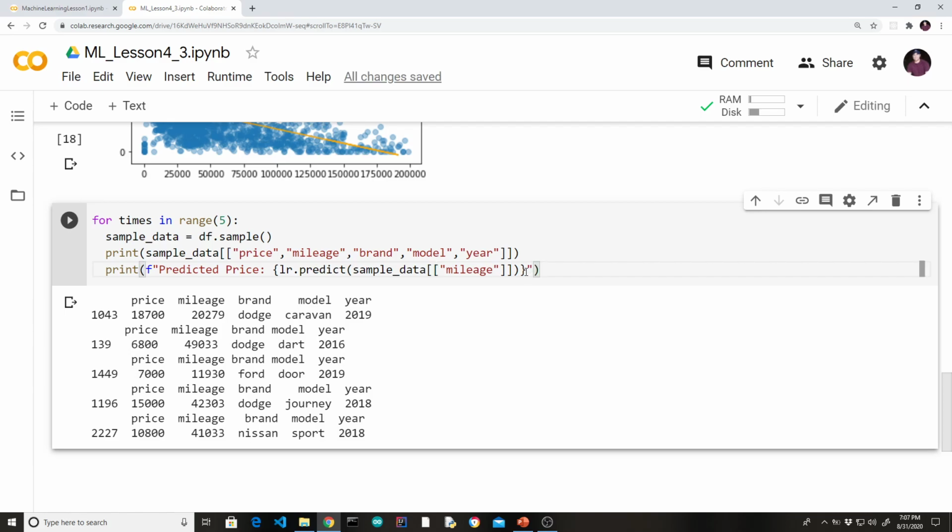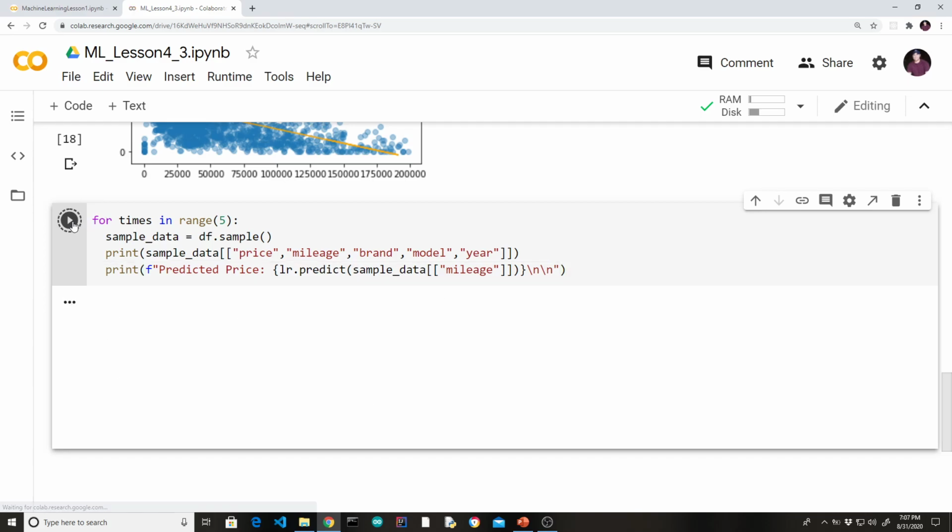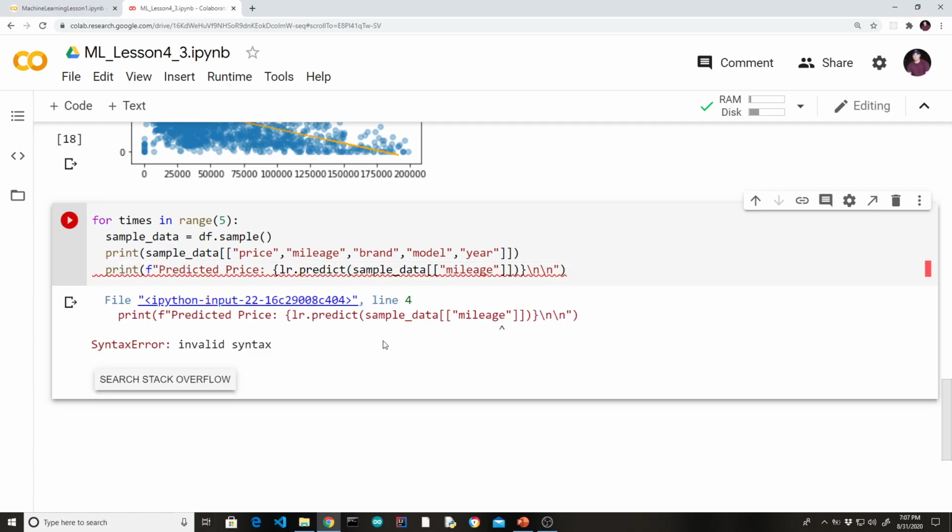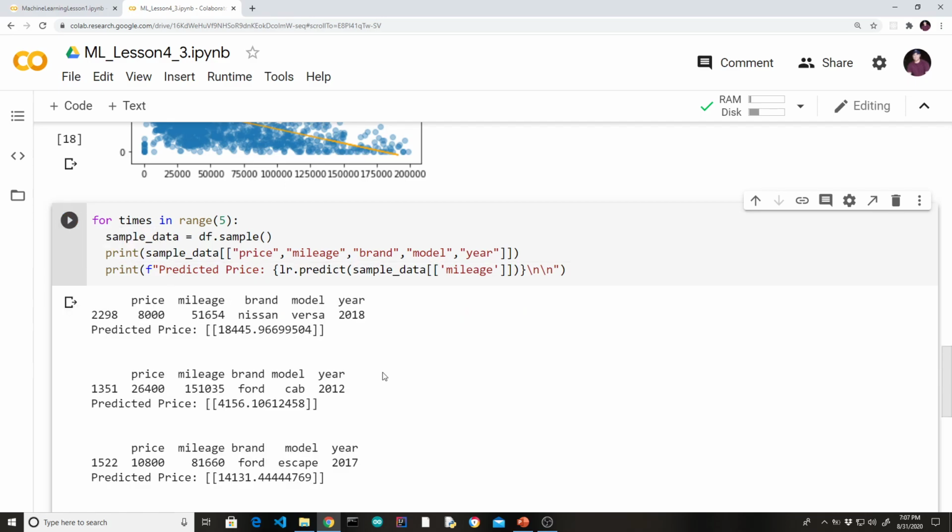I think I'm good here. Let's do a little cleanup, another \n, maybe another \n, just to create a little separation between the different outputs. And let's see what we get. And we get an error, of course. Let me switch these over to single quotes. Let's see if that works out. Okay, there we go.